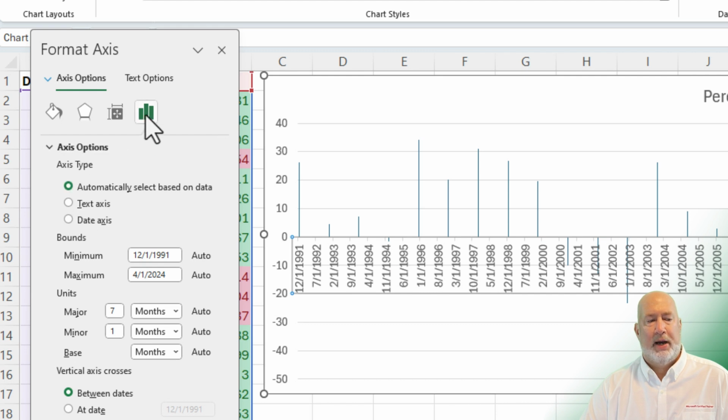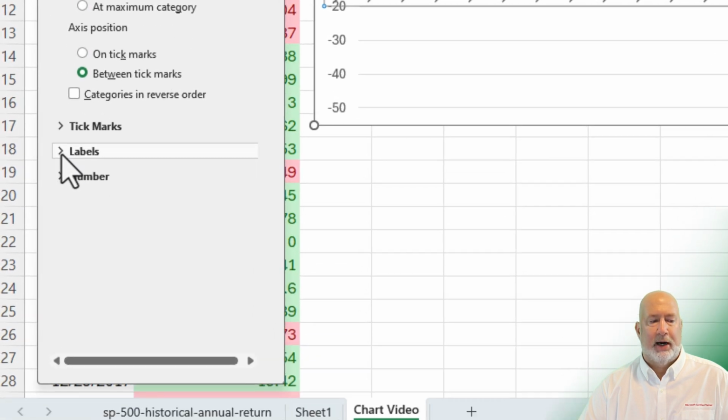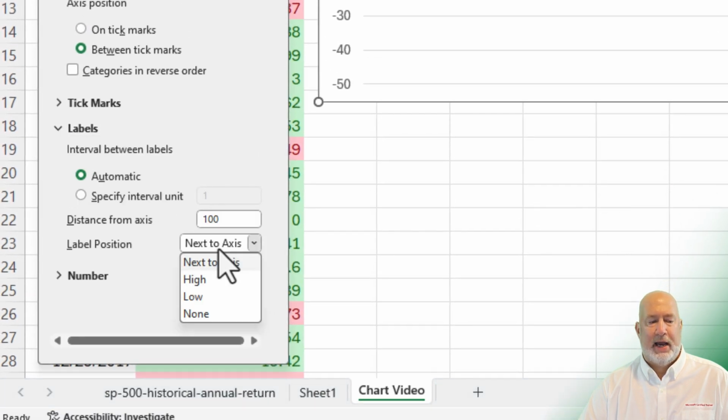I'm going to go right here. This is the default axis options. Axis options, make it a text axis. That took care of that. My years are showing here. We've already discussed this being an issue. This will be labels. They say next to axis. I'm going to put them low.